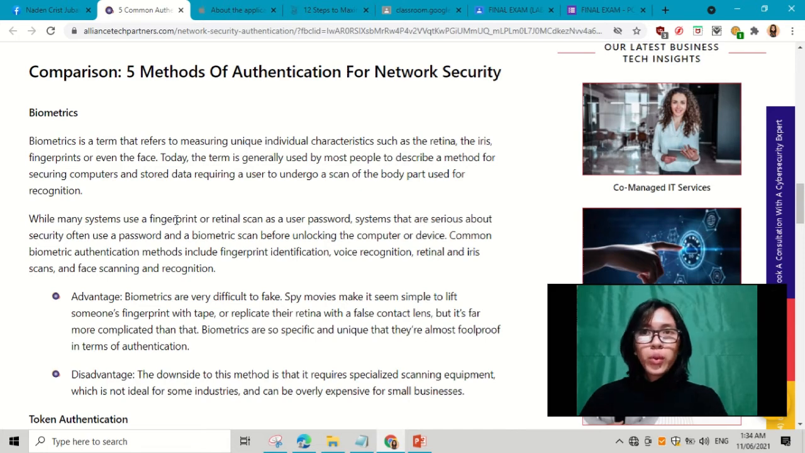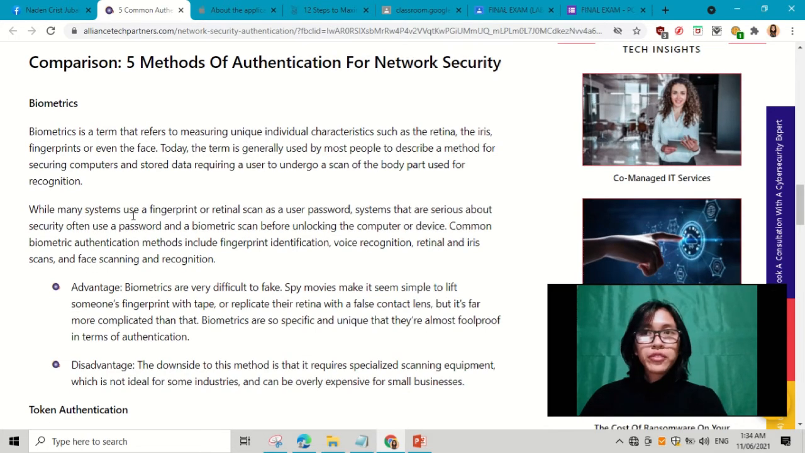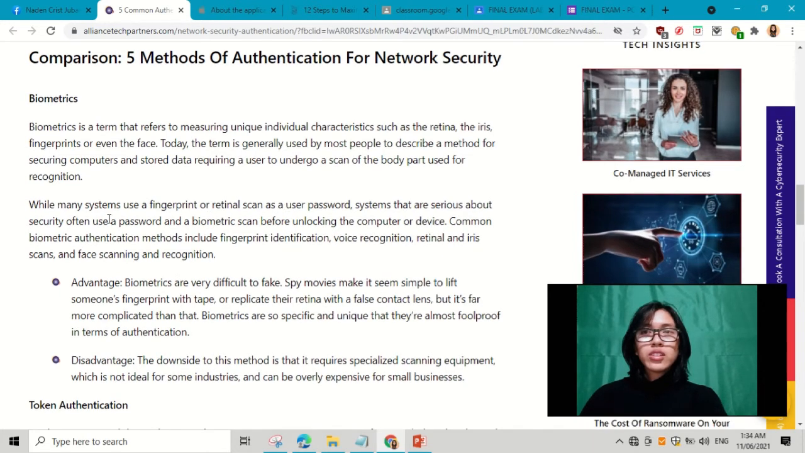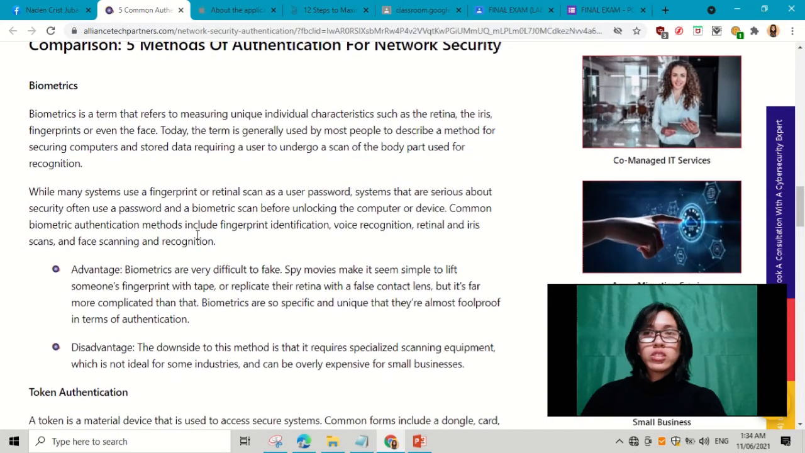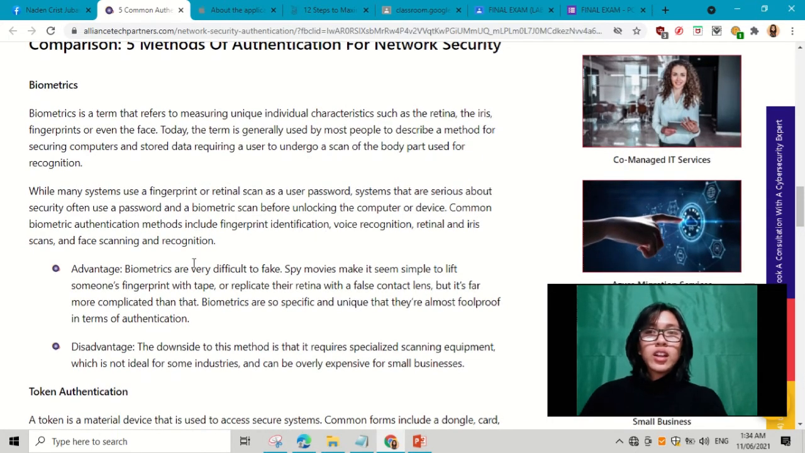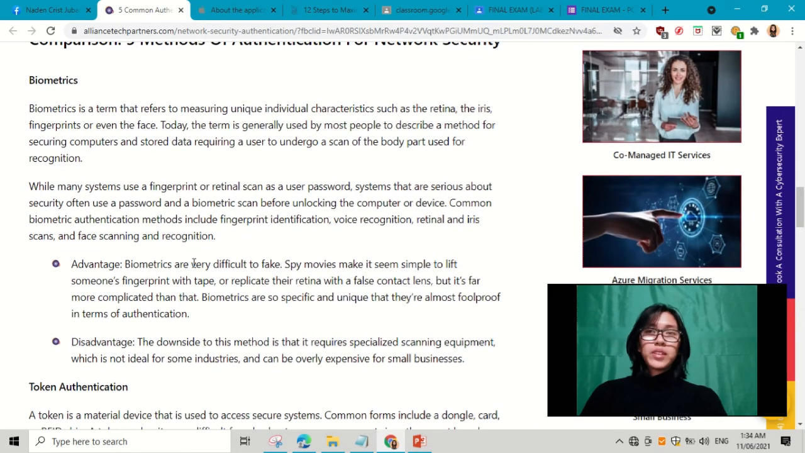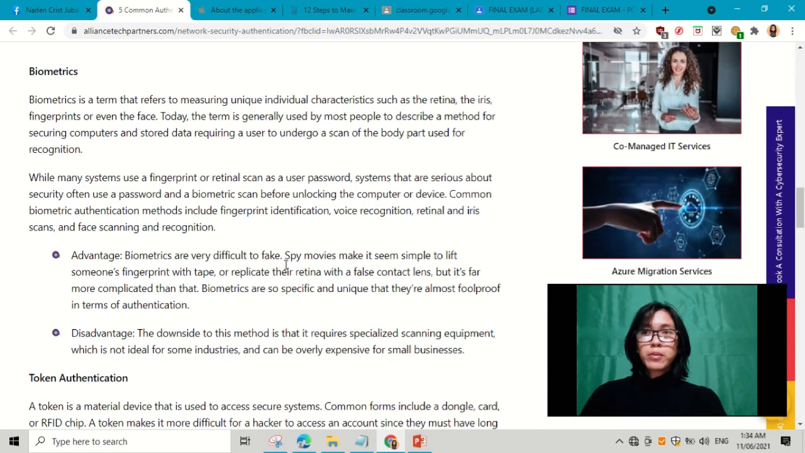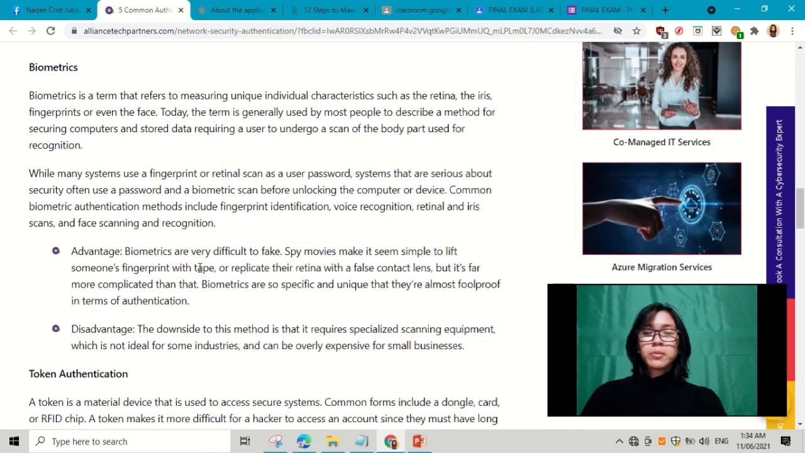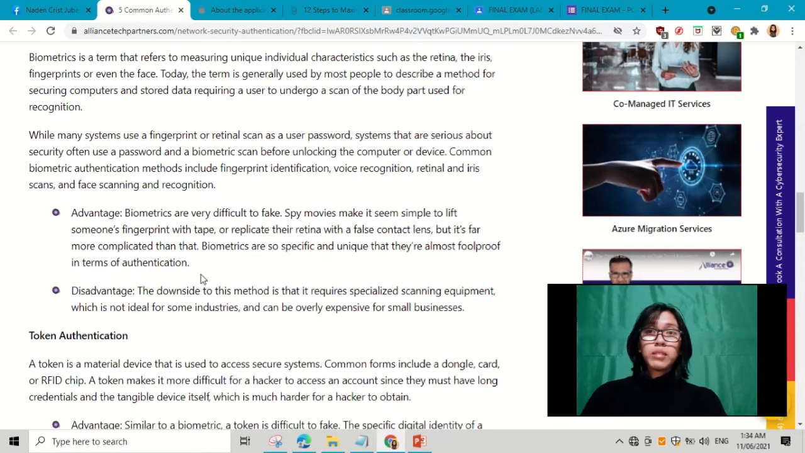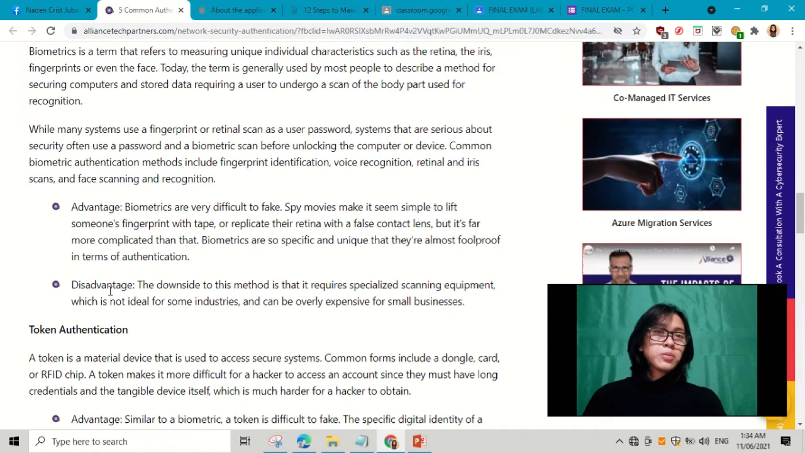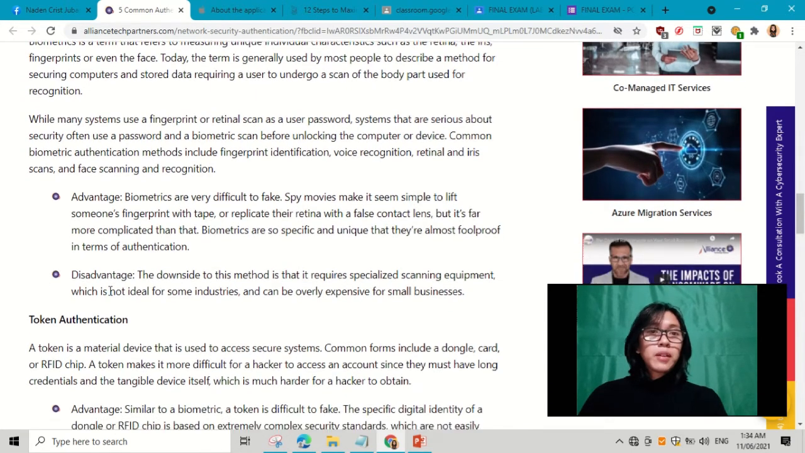According to a study, while many systems use a fingerprint or retinal scan as a username or password, systems that are serious about security often use a password and a biometric scan before unlocking the computer or device. Common biometric authentication methods include fingerprint authentication. The disadvantage of this is spoofing; it seems simple to lift someone's fingerprint with tape or a card. So advantages and disadvantages are also provided for using biometrics for authentication.